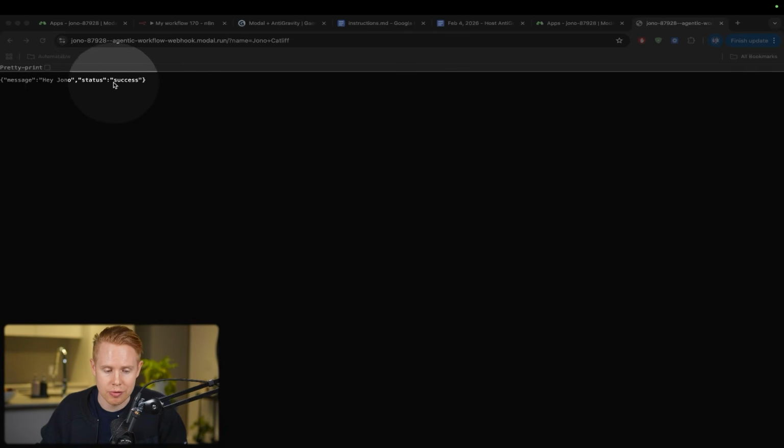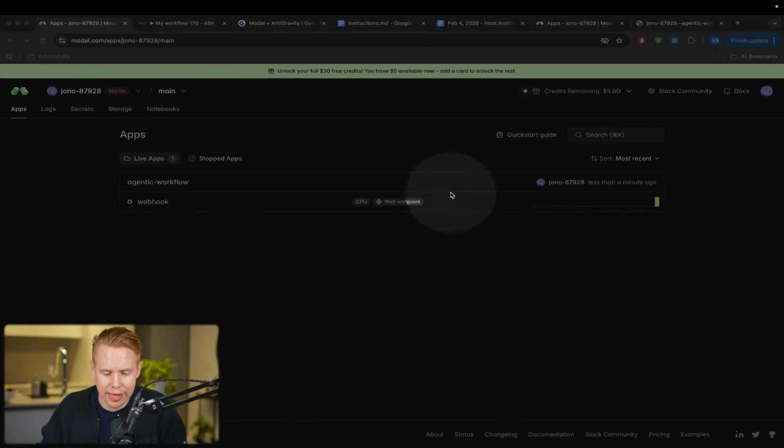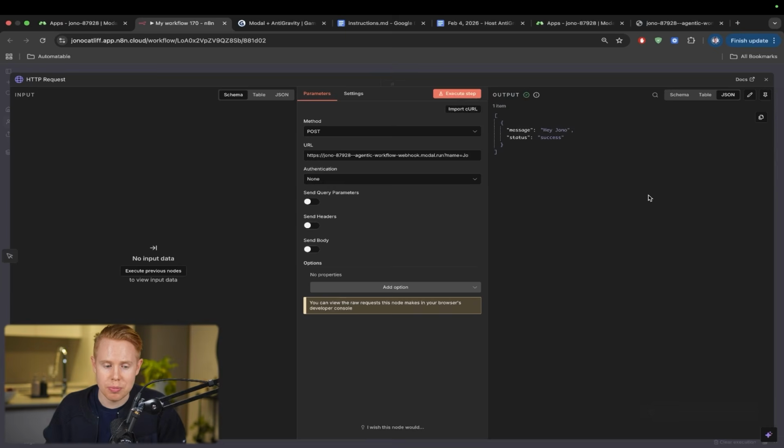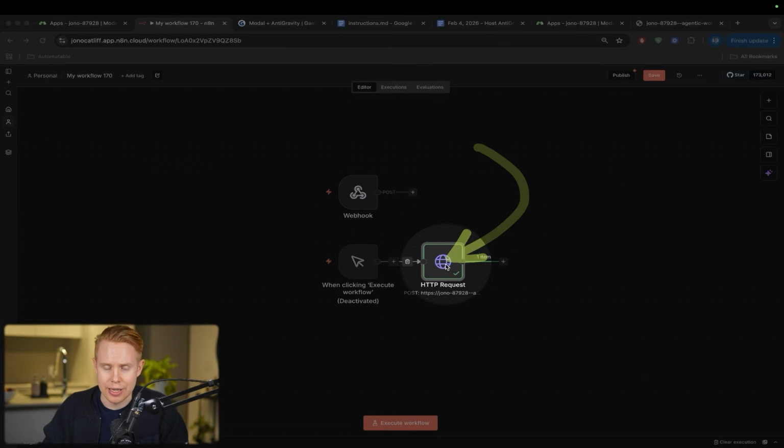I want it to reply back with the first name and hey. Okay, and the status is success. So if we go into Modal, we can actually see this workflow running. Everything looks good to go. And this is perfect. We have set up our first workflow where we can call it via an HTTP request.